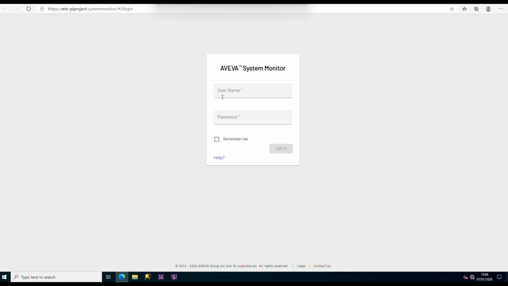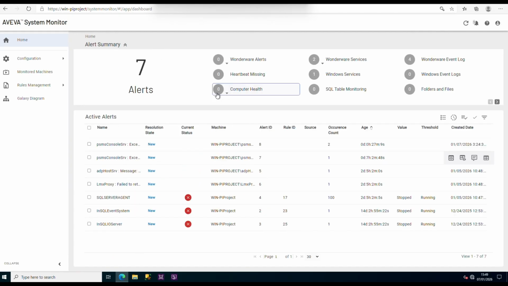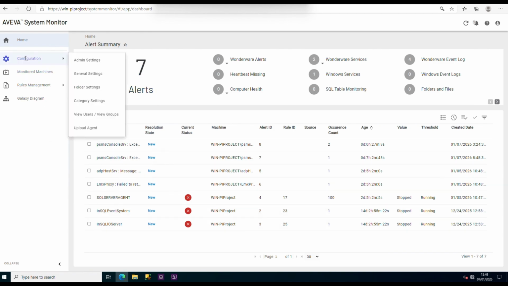And when you first open System Monitor, you will be asked for login details. You can initially use the administrator of the server. As you can see, this is browser-based. And we'll open on the home page, looking at the alerts that have been triggered. The menu is only small, and I'll take you through each of the menus in turn.